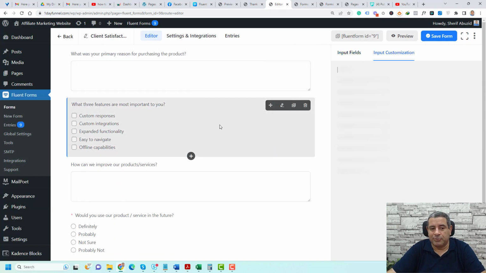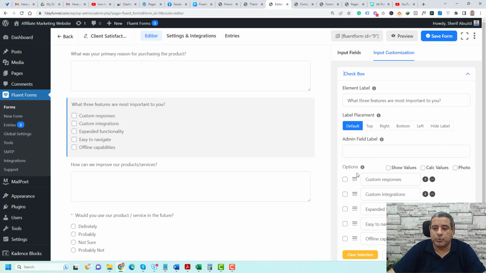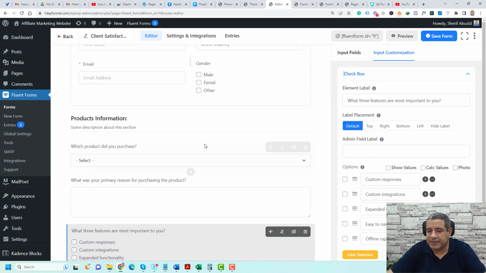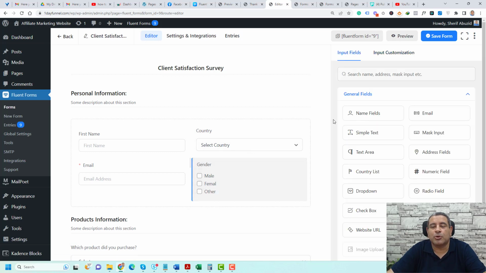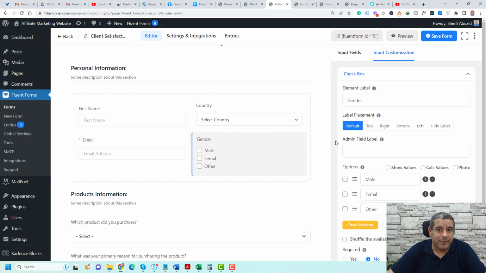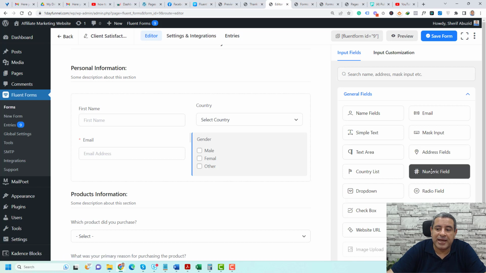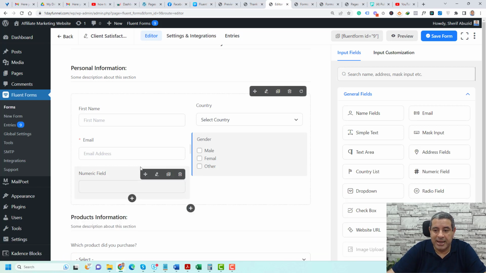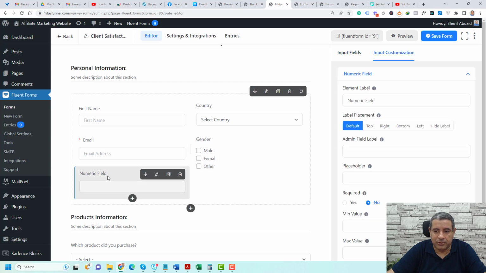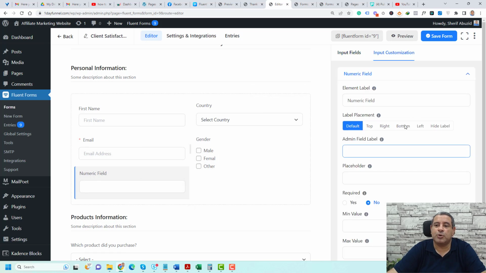Now there is another input field called the checkbox, where people can check their items. I think we have already used it in this gender field, so I will not go through it again. And maybe you need to ask people about their age, so you know their age. You can easily do this by going to the input fields and dragging the numeric field. So let's drag and add it under the email, and let's click on it to see its options. So this is the numeric field.